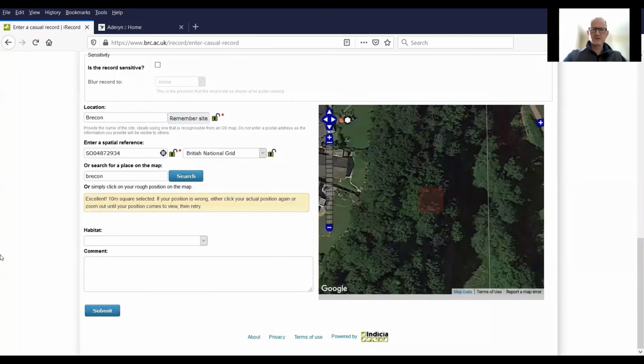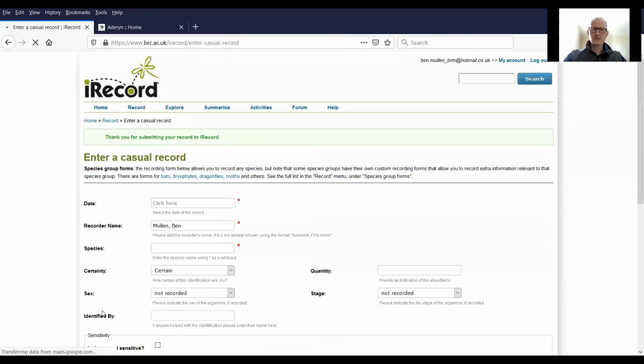So that's all the information I need. Done a quick check, and I'm now going to submit my record to the iRecord website database. And from there, we can download that record into the BIS database.